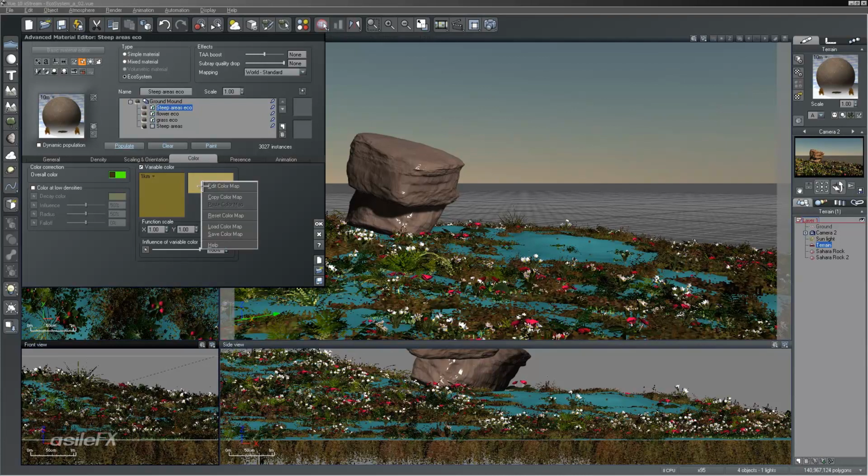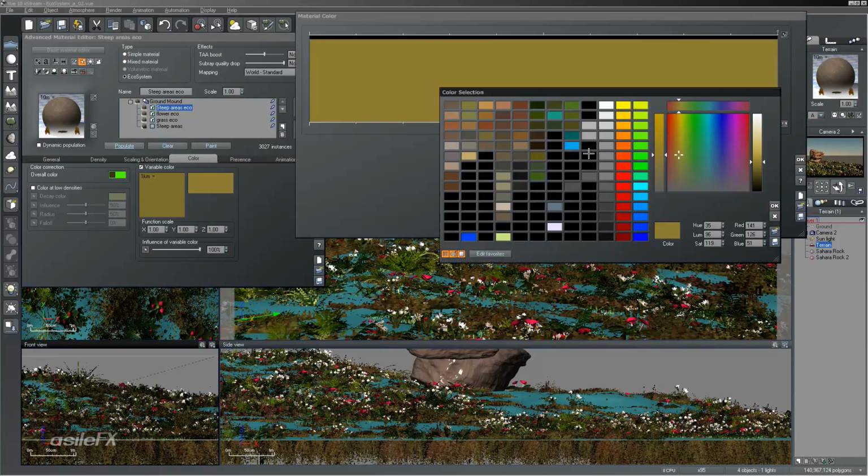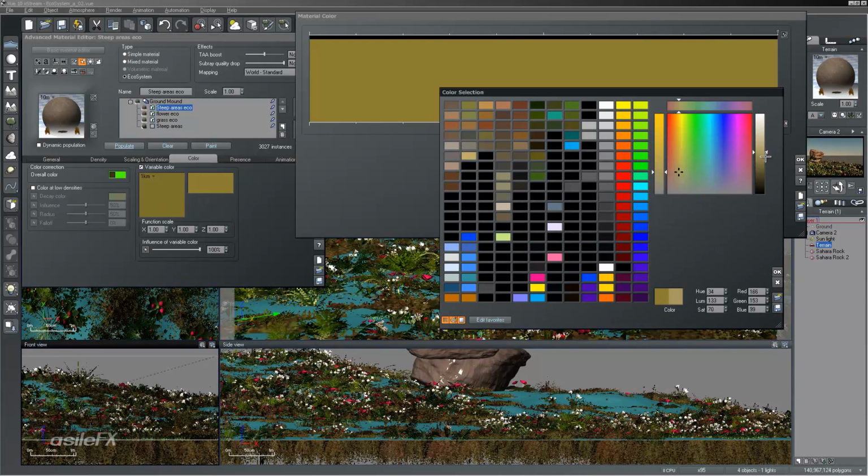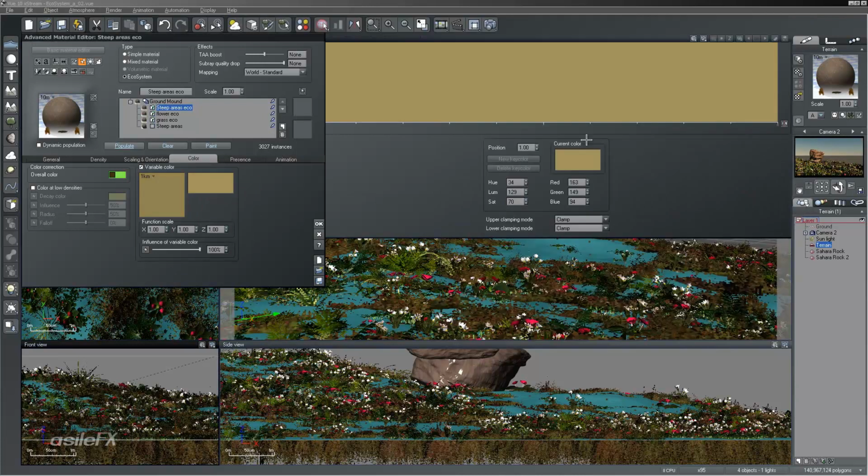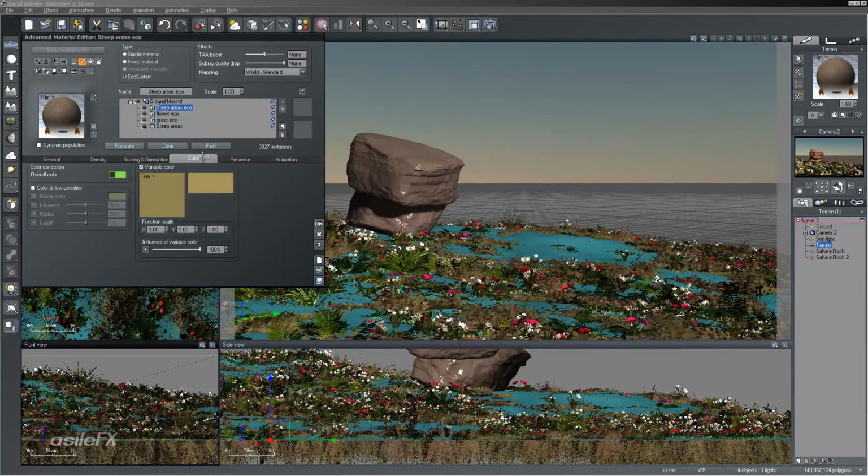And I think I might desaturate that color a little bit more, maybe lighten it up a little further. And we'll call this dry grass eco.